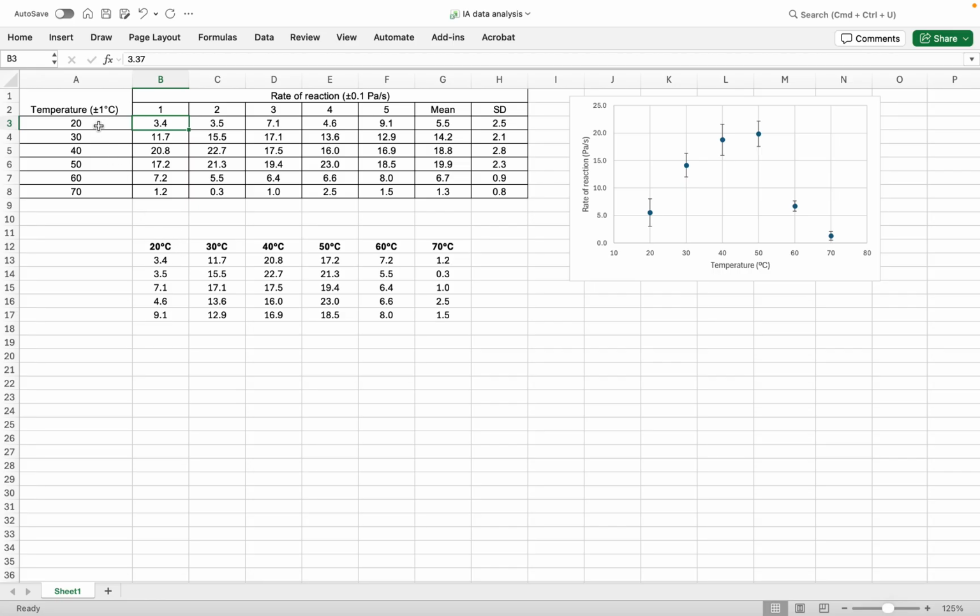So you can see here for 20 degrees, my values were 3.4, 3.5, 7.1. I've just copied and pasted these down here. Now, on an Apple computer, first of all, I'm going to select where I want the output to go. So I want it to be there. And then I'm going to press 2 keys at the same time. I'm going to press Control and M.